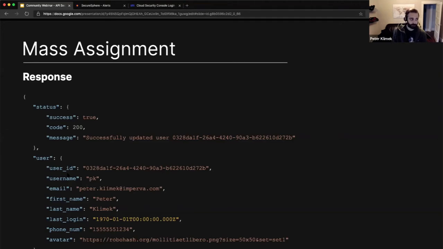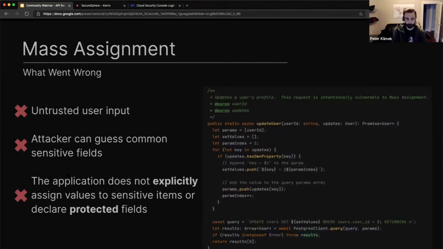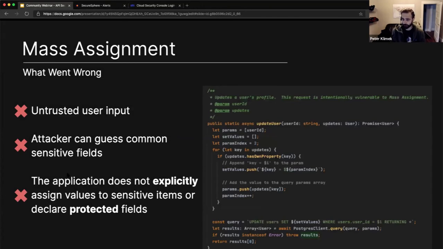Ultimately, this is an application that's vulnerable to mass assignment. The problem here is that we trusted user input. We took everything that came in from the user object, and we blindly took it. The attacker was able to guess common sensitive fields.